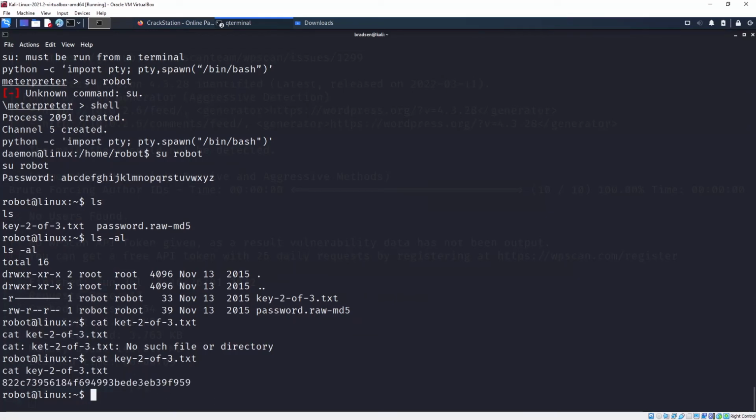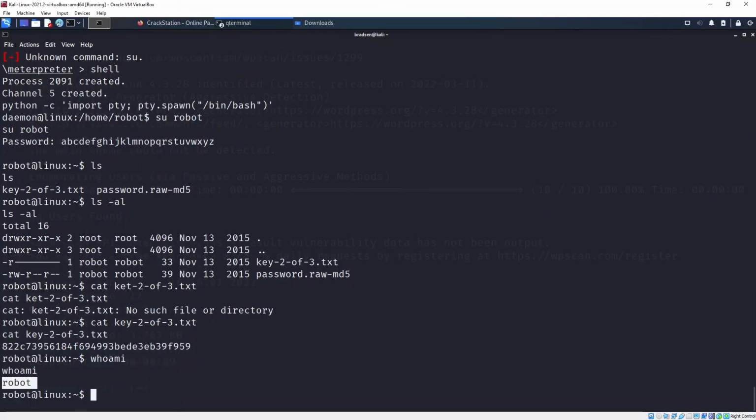All right, so let's look for our third key. So now I'm the robot user. So probably the third key is that I need to do a privilege escalation to a root user. So what I can do is to find the permission, minus dash u equal s, to find the executable file with the SUID bit.